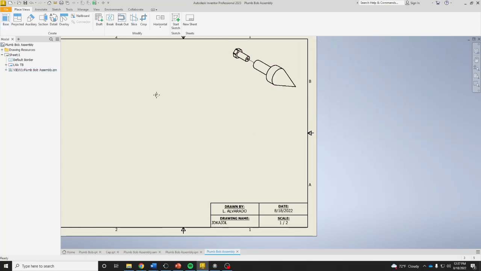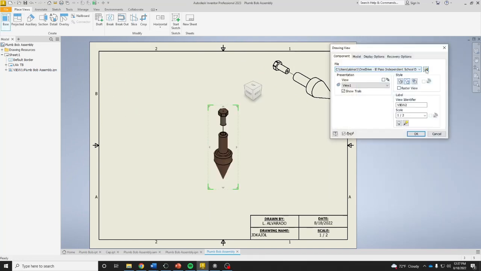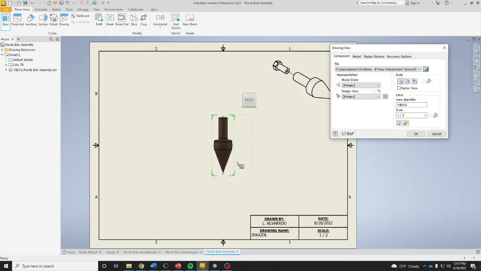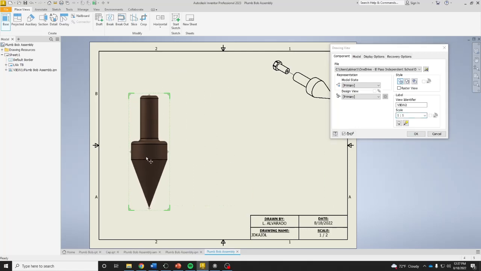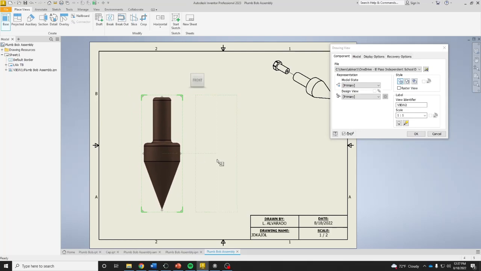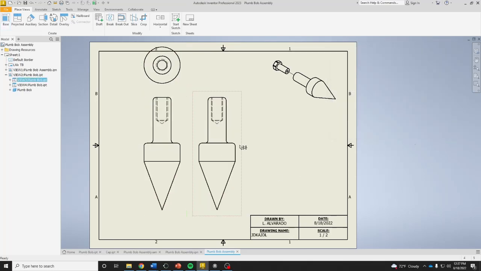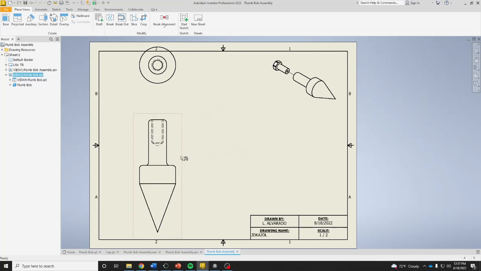But go ahead and say okay. And now I'm going to go ahead and find my different parts that I want to dimension. I'm going to start off with my actual Plumb Bob, and I want to place it over here on this side. And let's see if 1:1 scale fits. Yes, it does. Now, since it's a cylindrical object, if I were to place my side view, it looks exactly like my front view. So I technically don't need that side view. All I need is a front view and a top view. So go ahead and say okay. That's all we need. And all I'm going to do is delete my side view, readjust this, and there you go. That's what I want.